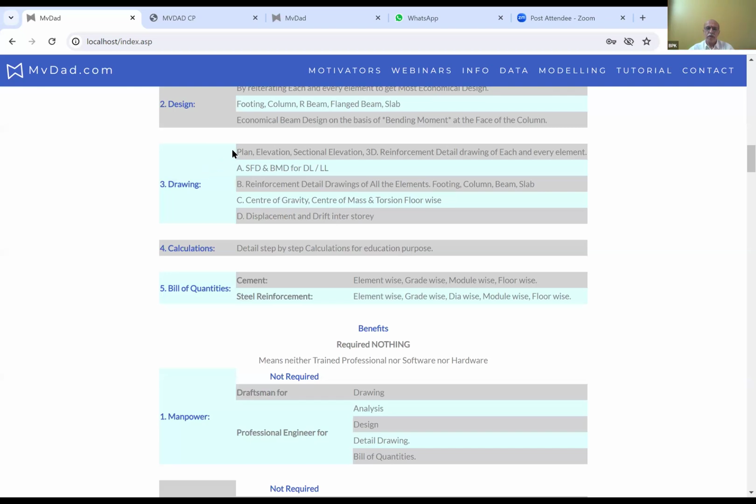Third is drawing. We provide the plan, elevation, sectional elevation, reinforcement detail drawing of each and every element, shear force diagram, bending moment diagram, center of gravity, center of mass, torsion floor-wise, displacement, drift. For the earthquake analysis, all the drawings are displayed for better understanding.